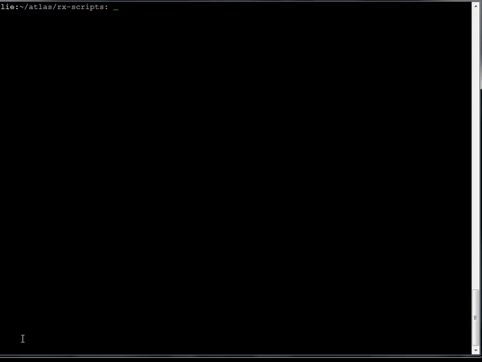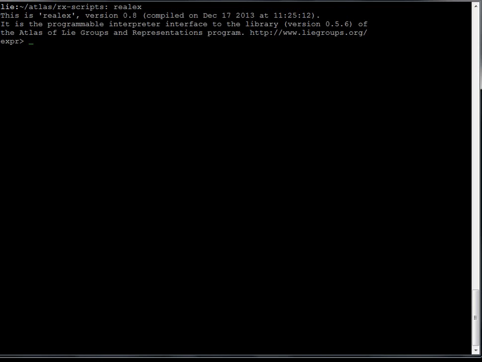So I'm going to start the software here as I usually do. From the command line, you give the command RealX, and it starts up and it tells you a little bit of information about what version it's running. And then the first thing I always do is I load in a bunch of auxiliary files which have a bunch of extra functions which I'm interested in using.